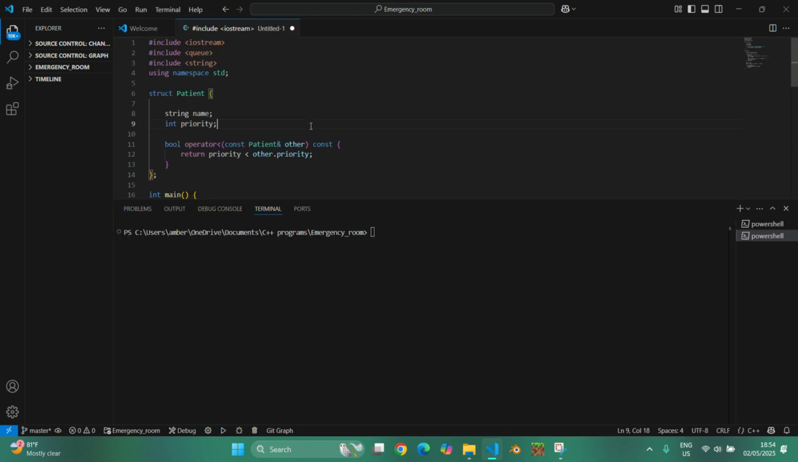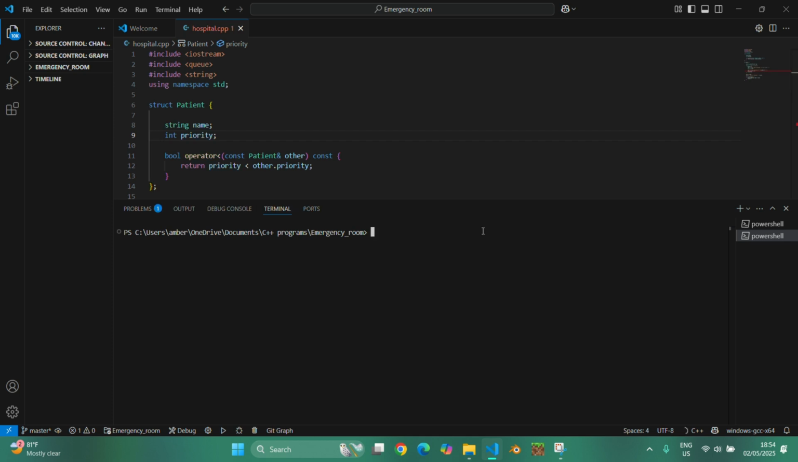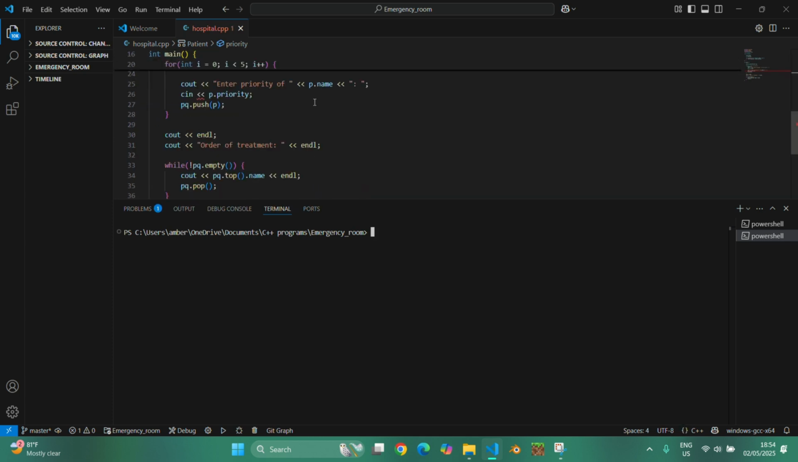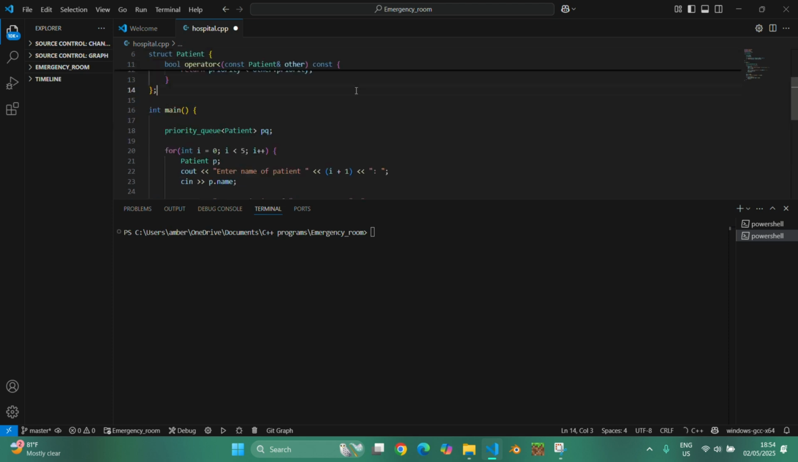For the code, I go ahead and save this file into a folder that I created. Here when I save it, I run into an error, so I go ahead and fix that, and then I run it using the terminal. It's running. I start to put in some info.